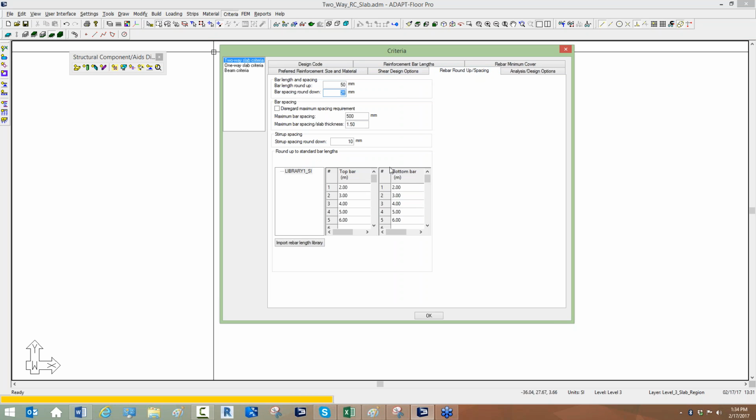Rebar roundup. This is probably the most widely misunderstood option in the program, this bar spacing option. We want to make sure we cover that.